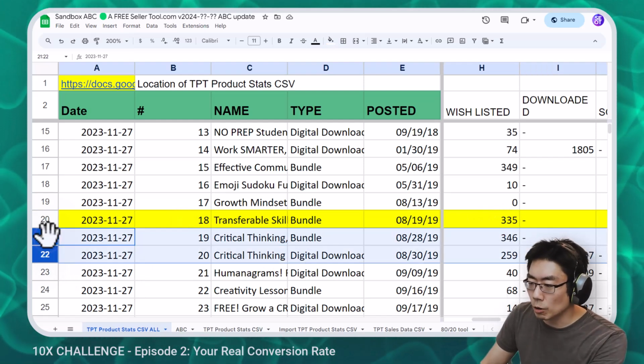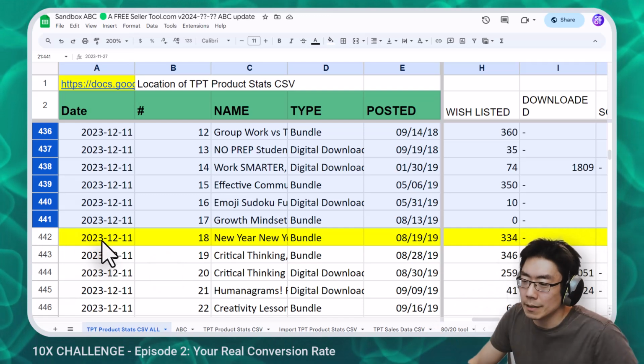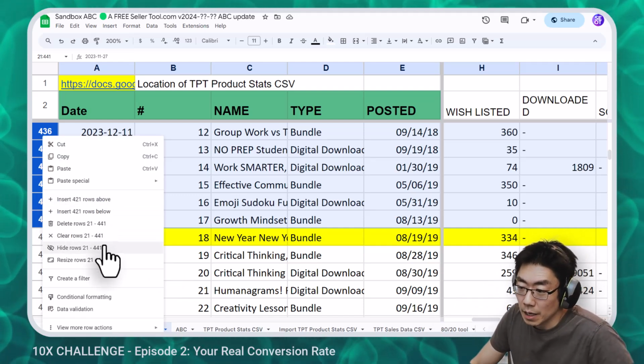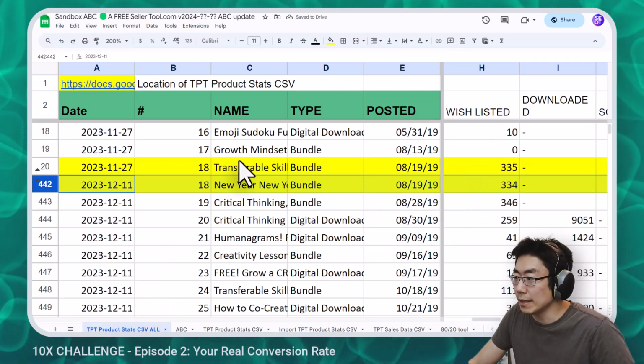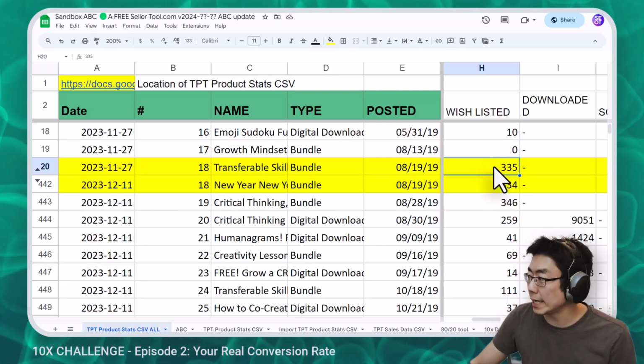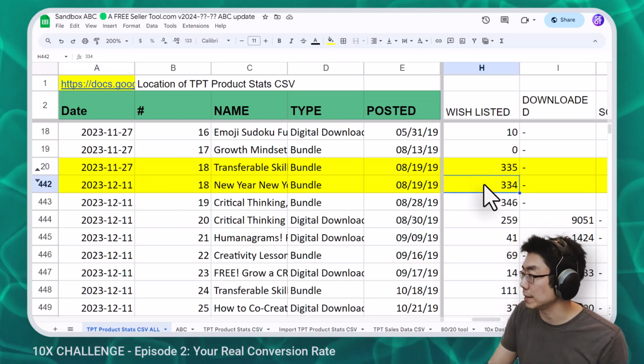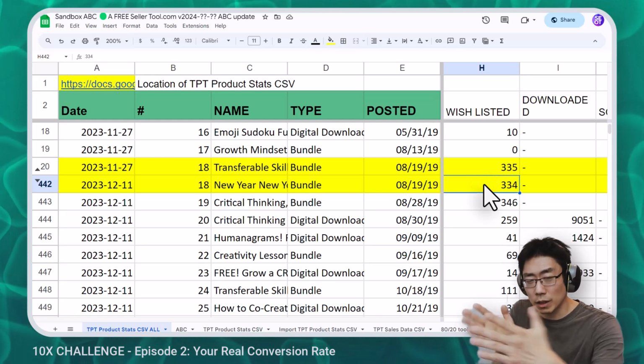And I'm just going to scroll down. Here we go, December 11th. The problem is there's so much data, I can't actually compare the numbers easily. I could hide rows like this, and then I can see easily that on November 27th, there were 335 people who had it wish listed. On December 11th, only 334 people had it wish listed. But it's hard to make that kind of analysis with large sets of data.